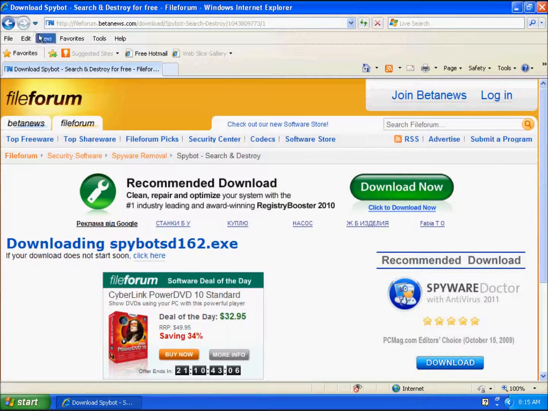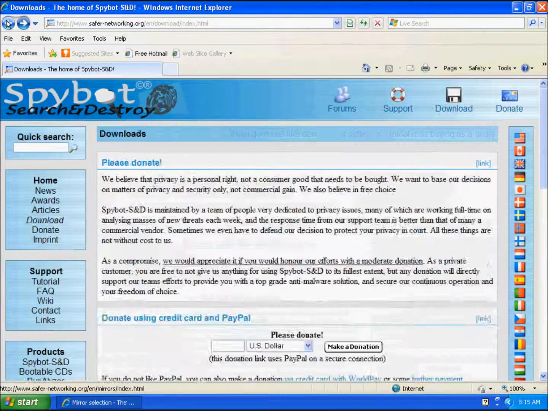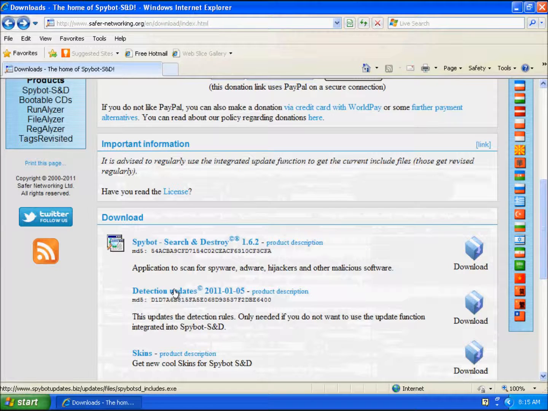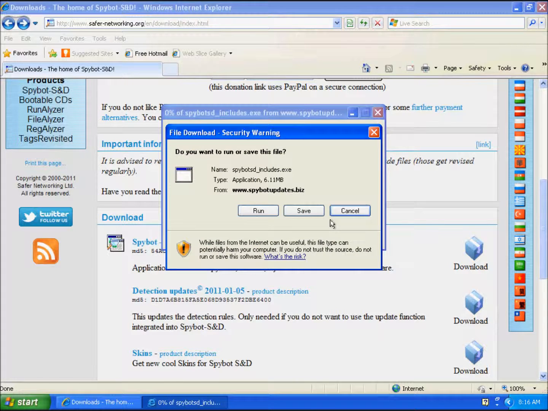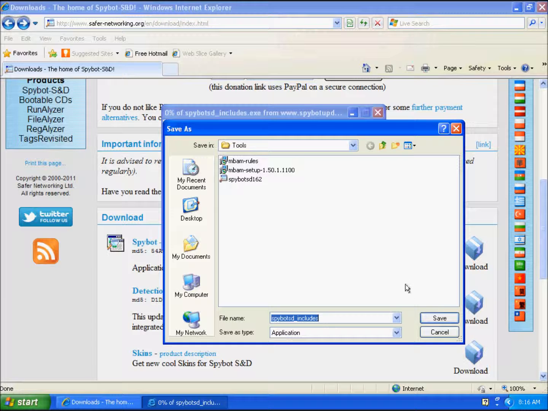And we're done. And the next item I'm going to go ahead and download was the second item in this list, which is the detection updates. And you're also going to want to download this file very often, at least a few times a week, just to make sure that you have the most up-to-date version of this file. And the download for this file in the past has been a little bit slower than the application, even though it's not as large.